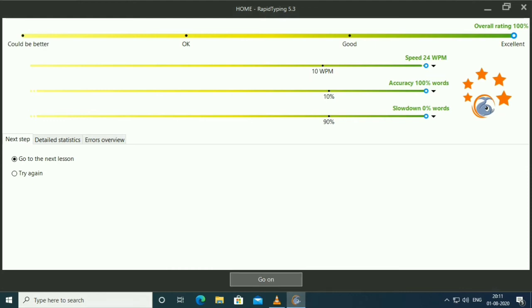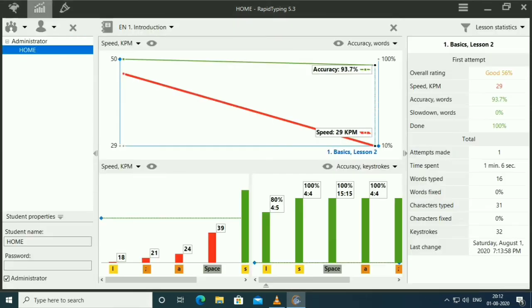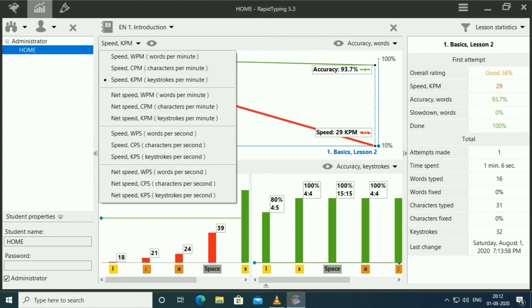Next to detailed statistics, you have the errors overview. If you made any mistake, it will display here. If you click error overview, you can see the mistakes. In the taskbar, there is another icon, student statistics. Using that, you can also view that. If you don't want to see the statistics, or if you want to delete them, you can also remove them.